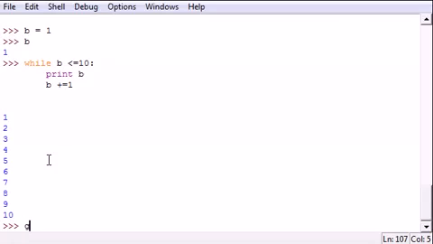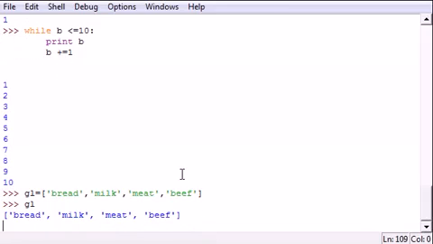Let's make a list called grocery. Let's just name it GL, I don't feel like typing out grocery list. And what do we want in here? Bread. Let's see, think of something creative. Milk, it's pretty creative. Meat. And one more: beef. I love beef. Now press enter, and hopefully we created it. And now we have a list called GL, which is short for grocery list.